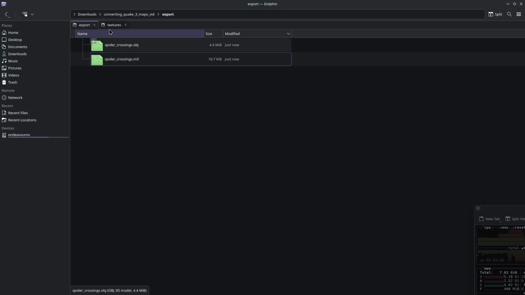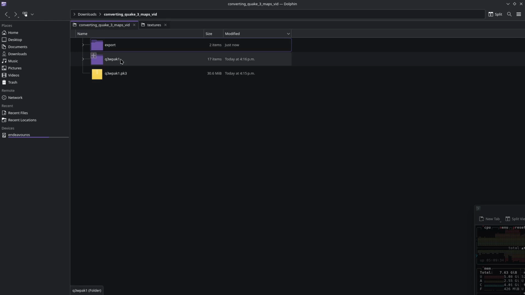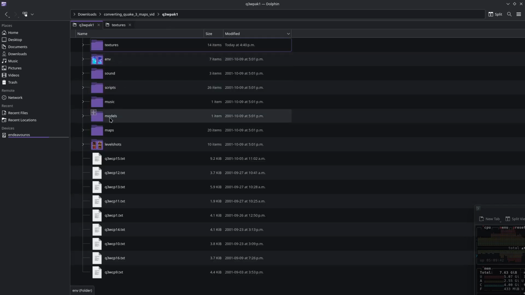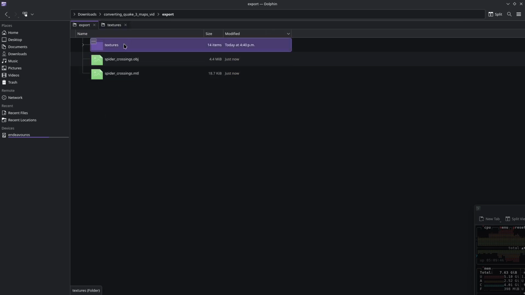So the first thing that we're going to do is go back. We're going to go to the textures. We're going to copy them. We're going to bring them to the export folder. So we got some textures. But that's not enough textures because there were some missing when we did this export.